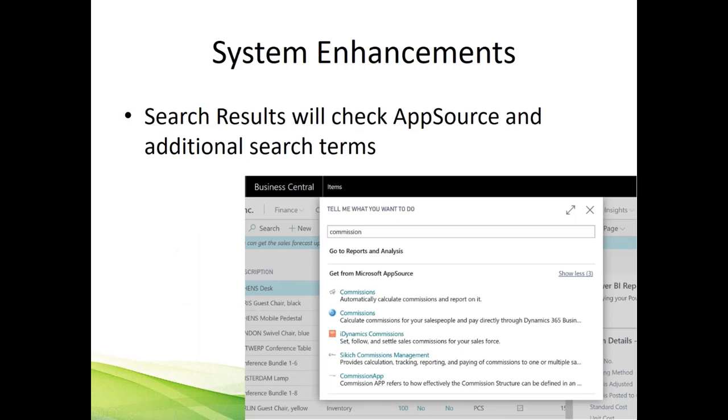The search results are being improved to allow for the entry of a word, but also now crawling across AppSource. So in April, when you type rental, or you wish to do a rental, it'll come up with our suggestion for our app, for example. So that's kind of interesting that they're exposing AppSource through the Business Central app.